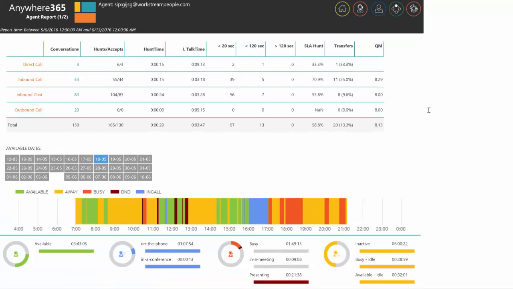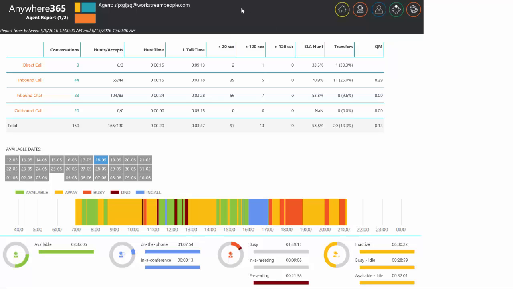So these are presence states provided by Skype for Business. Of course, you can also set your own reason codes. So customers may say being busy or being away is not sufficient. We want to have our own reason codes for that.